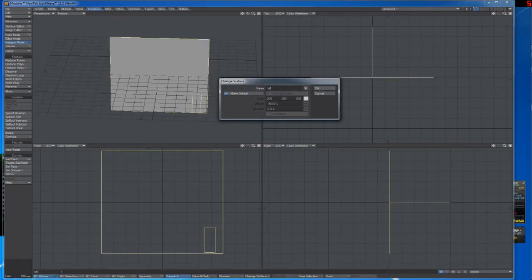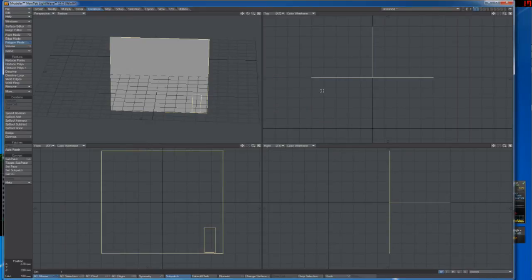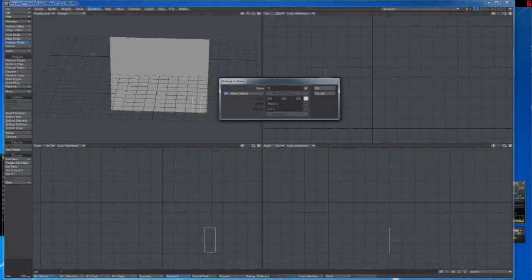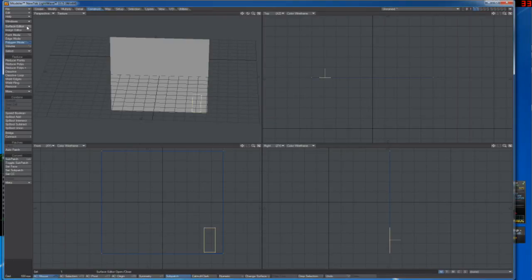We can call this wall. We could call it anything we want. Turn on smoothing, leave this all default, and then press OK. Do that for the door. Call it whatever you want. You cannot call it wall because that name is taken. Make sure smoothing's on, press OK.